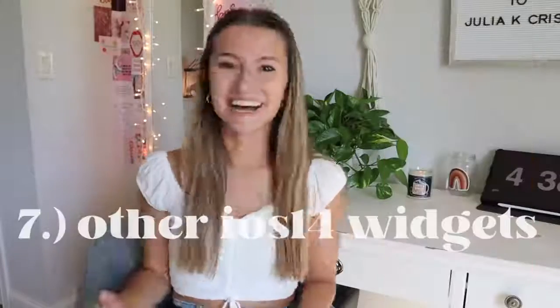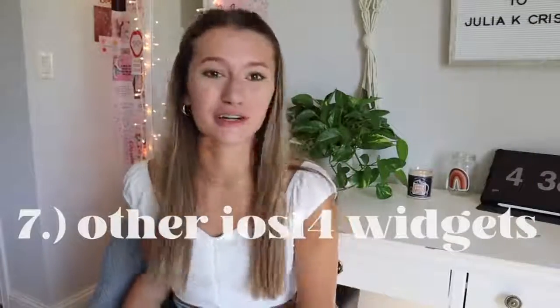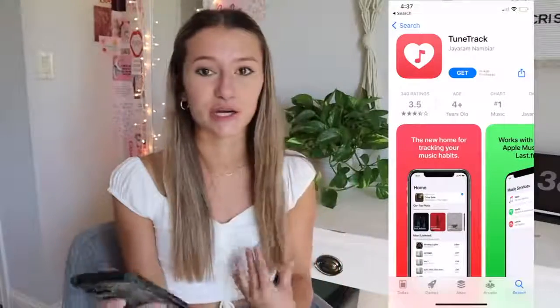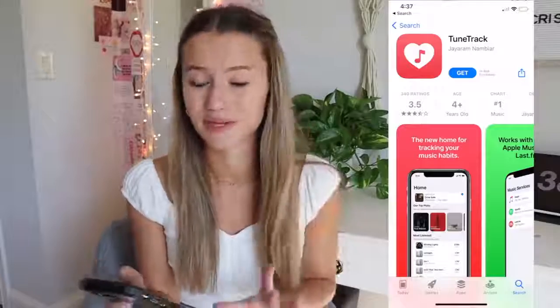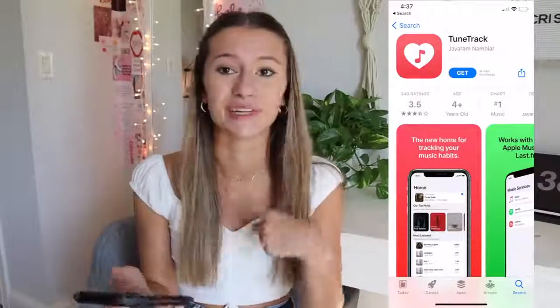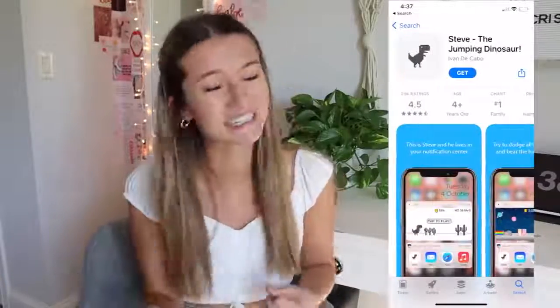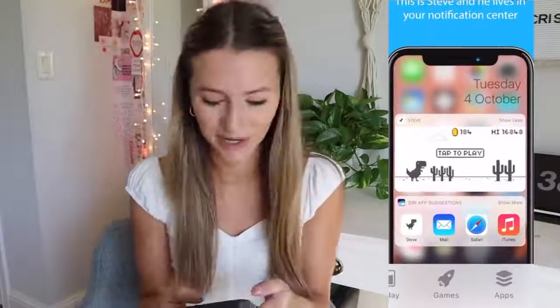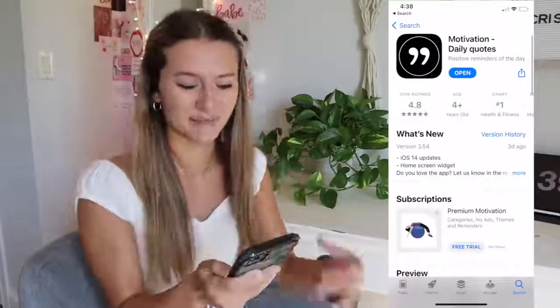So I love that feature. It's so fun. Okay, and then my last tip is just some other fun apps that utilize iOS 14. So the first one is TuneTrack. I personally don't have Spotify, but I know that this allows you to make a little Spotify widget on your phone, so that is a fun one that you could get. The next one is Steve the Jumping Dinosaur. You can play this little dinosaur game on a widget, so that one is really fun.